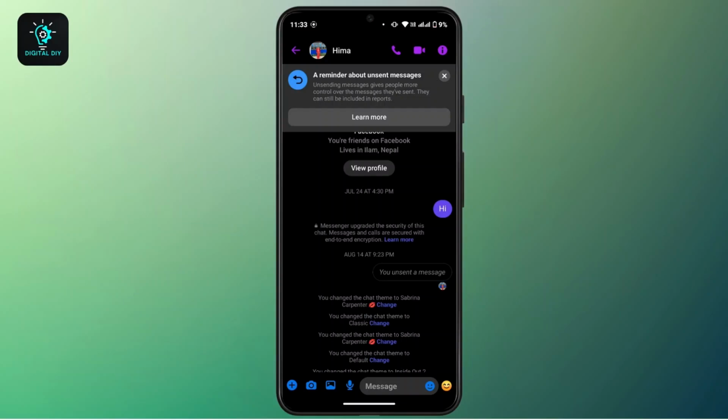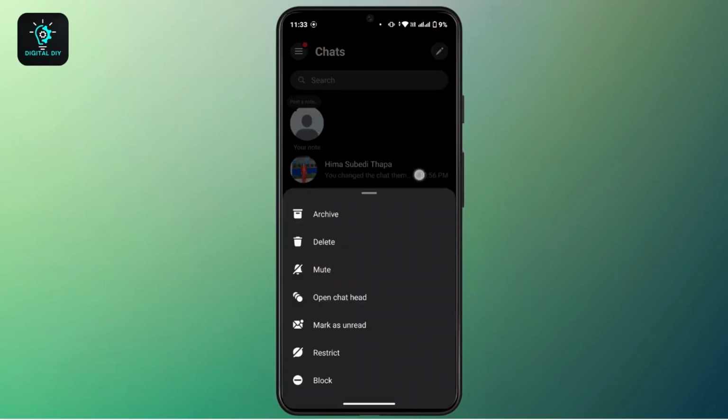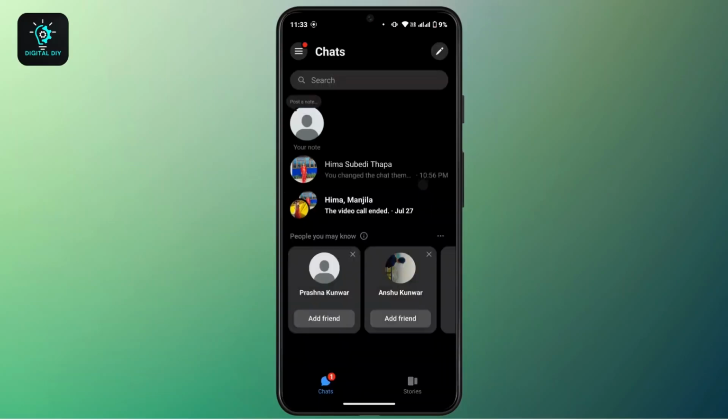Now if you'd like to delete the entire conversation, you can go back and find the conversation, press and hold on the conversation, and from there tap on delete. And with that, all your messages in the conversation will get deleted. So this is the only way to delete the messages on Messenger.